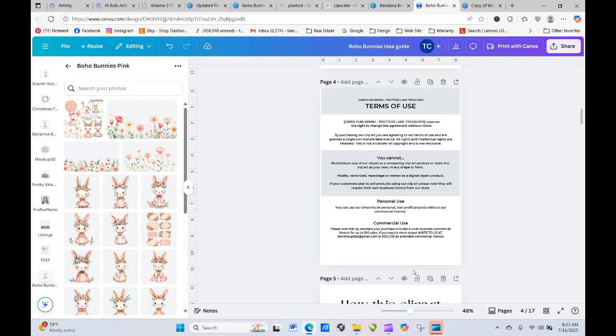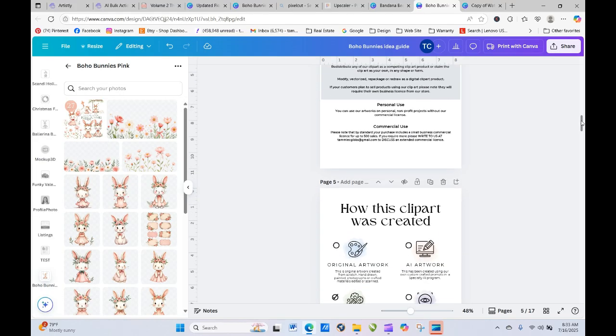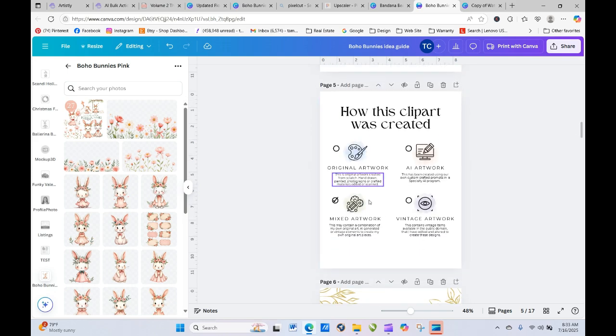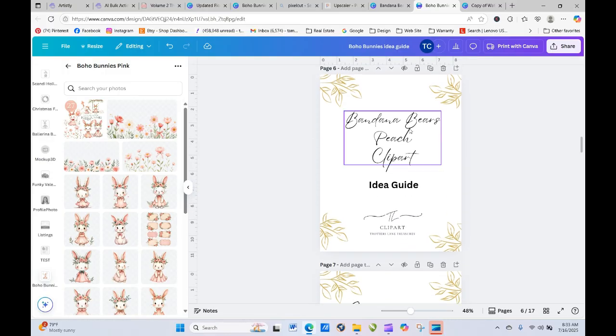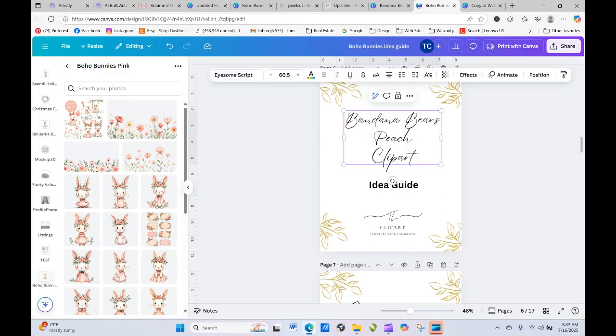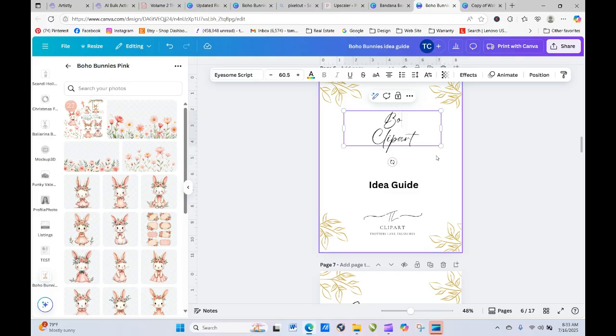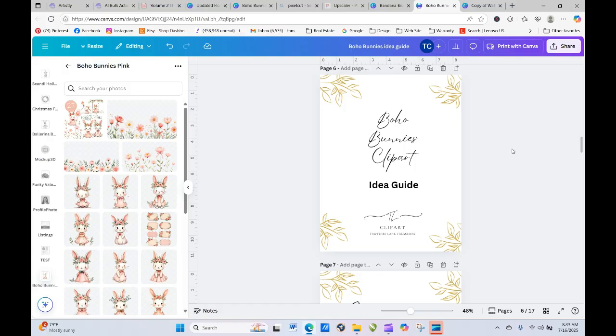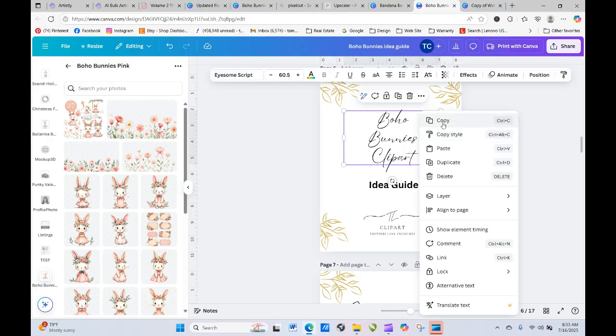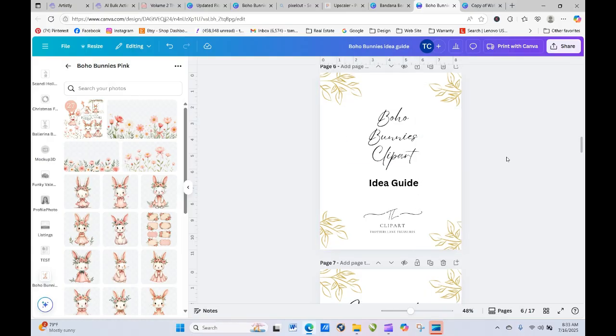And then this is my terms of use. You can work on yours. The listing one looks a little bit different than this, but it's the basic concept. And then I also have, this is a mixed artwork because I do things to it in the long run. Now, I changed the names here. So I will take this and put Boho Bunnies Clipart.